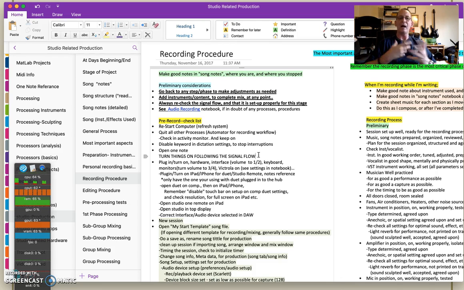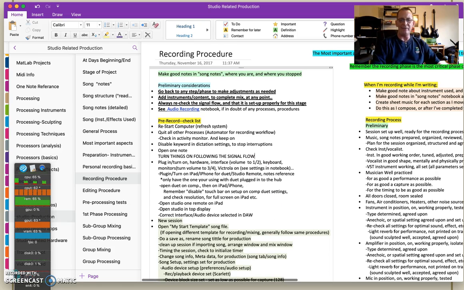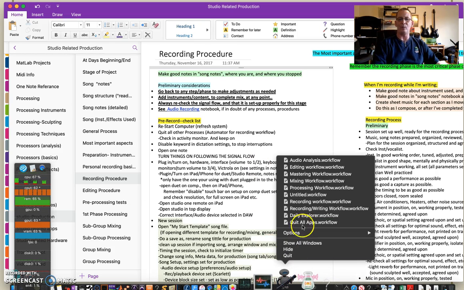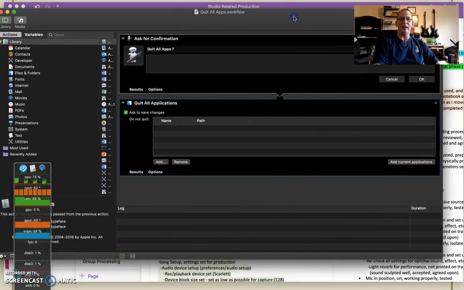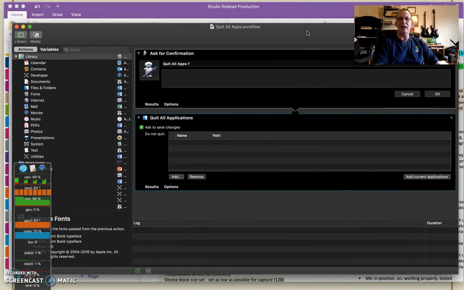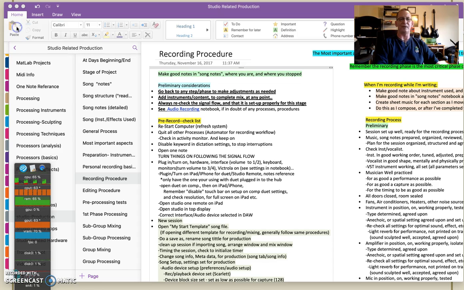The next thing is I quit all other processes. I even have an Automator application on the Mac, a quit-all-other-applications app, that does this. And it does a great job. It basically shuts everything down.